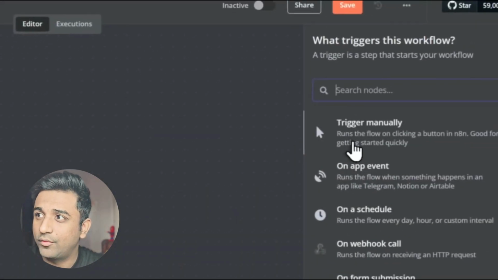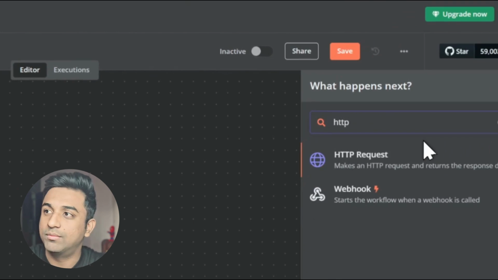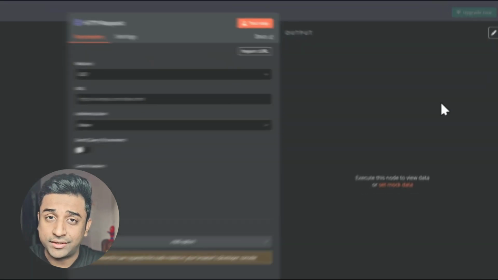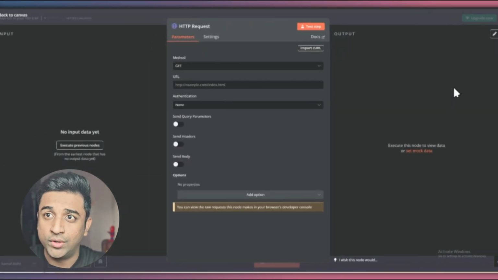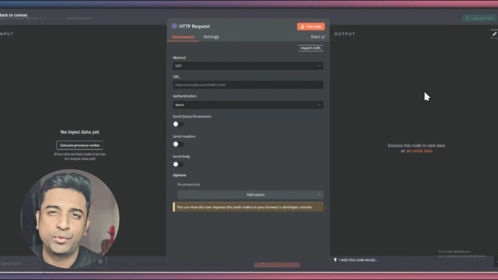Let's get started. Okay, so we'll add a new step here, which will be a manual trigger, and then we'll add an HTTP module. Since Deepseek is not directly integrated in N8N, we'll use a different method to make it work. And it is pretty simple to do, so don't worry, you don't have to do any coding.